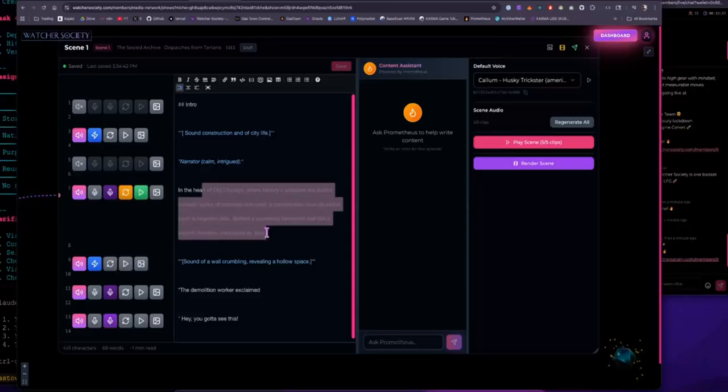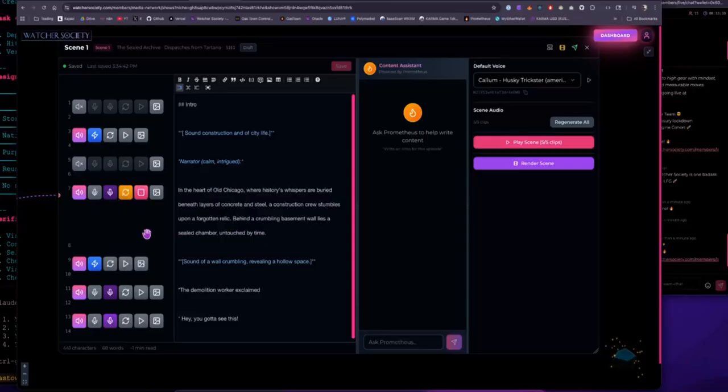It takes the script, and it generates: In the heart of old Chicago, where history's whispers are buried beneath layers of concrete and steel, a construction crew stumbles upon a forgotten relic. Behind a crumbling basement wall lies a sealed chamber, untouched by time.